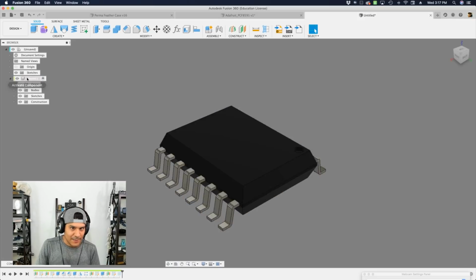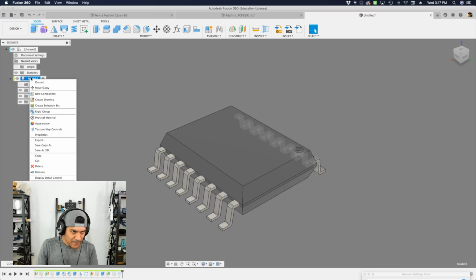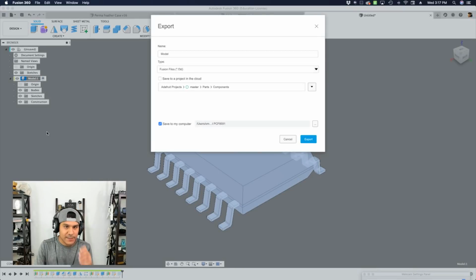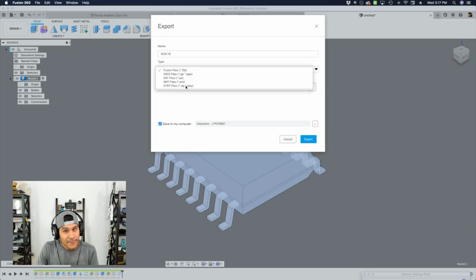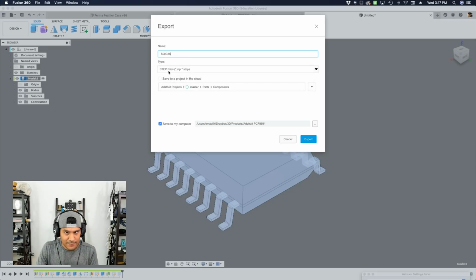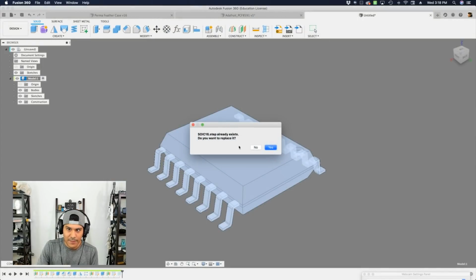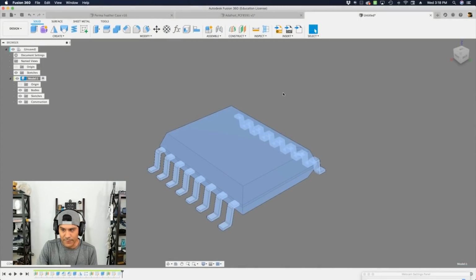So I'm going to activate the model component, right click on that in the browser, and then hit export. So essentially I'm exporting the stuff in the model component, and it even names it as such. So I'm going to rename that to SOIC16. Make sure it's a step file. Okay, double check it's a step file, and then save it in the same spot there, export. It already exists, hit yes to overwrite it.